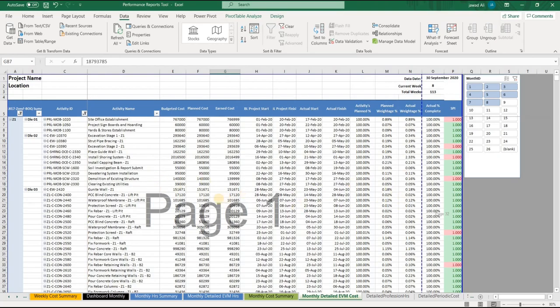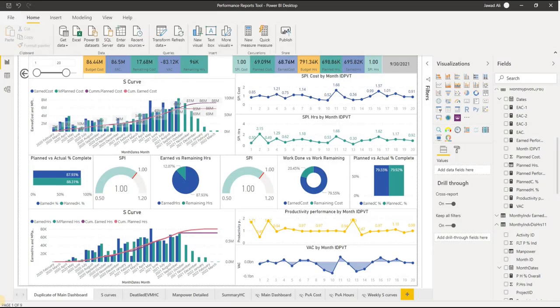So guys, if you have watched till this level, I'm happy to engage you. In the next few minutes we are going to discuss the same tool in Power BI, which is more interactive and eye-catching. So this is basically the same reporting system made on Power BI.